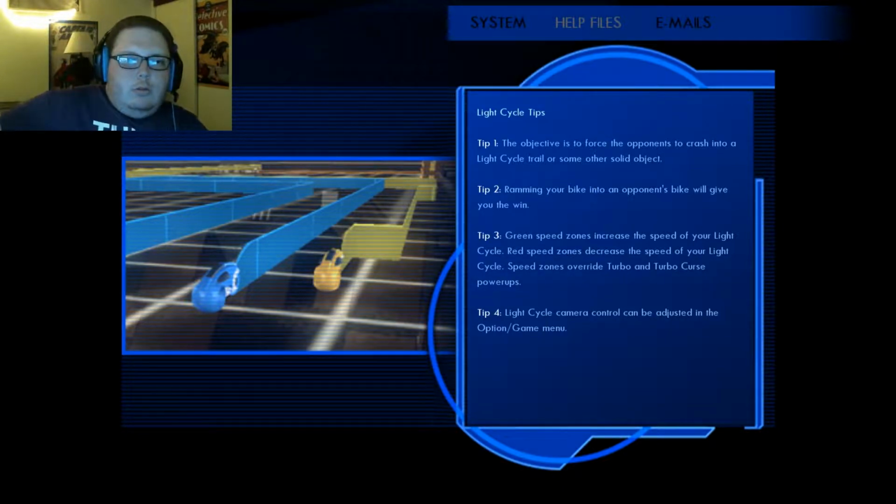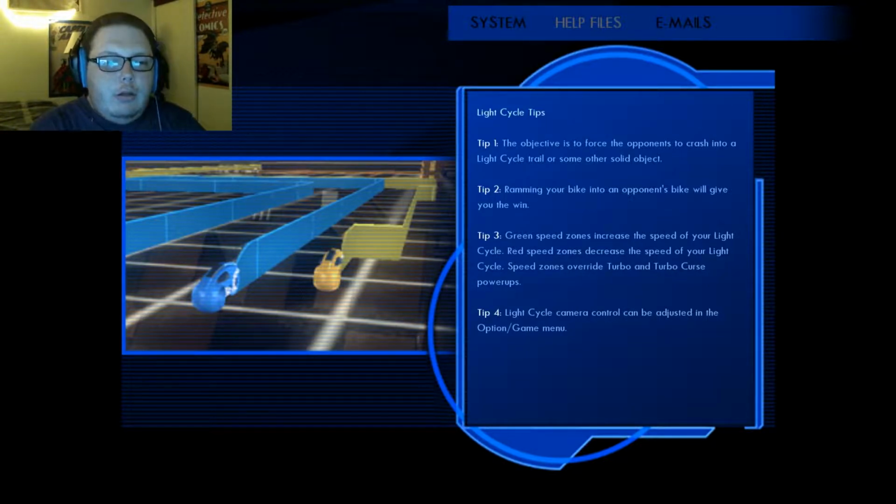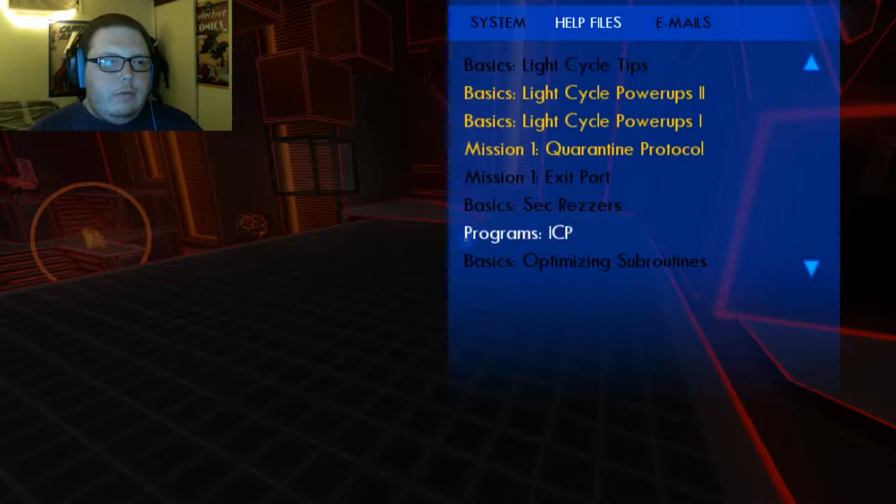Okay. So crash into, make the other guys crash. So basically like a high-speed worm or something. Green speed zones increase your speed in the light zone. Red will slow you down. Speed zones will provide turbo and turbo curse power-ups. And then just ramming your bike into the opponent's bike will give you the win. Somehow I don't believe that.